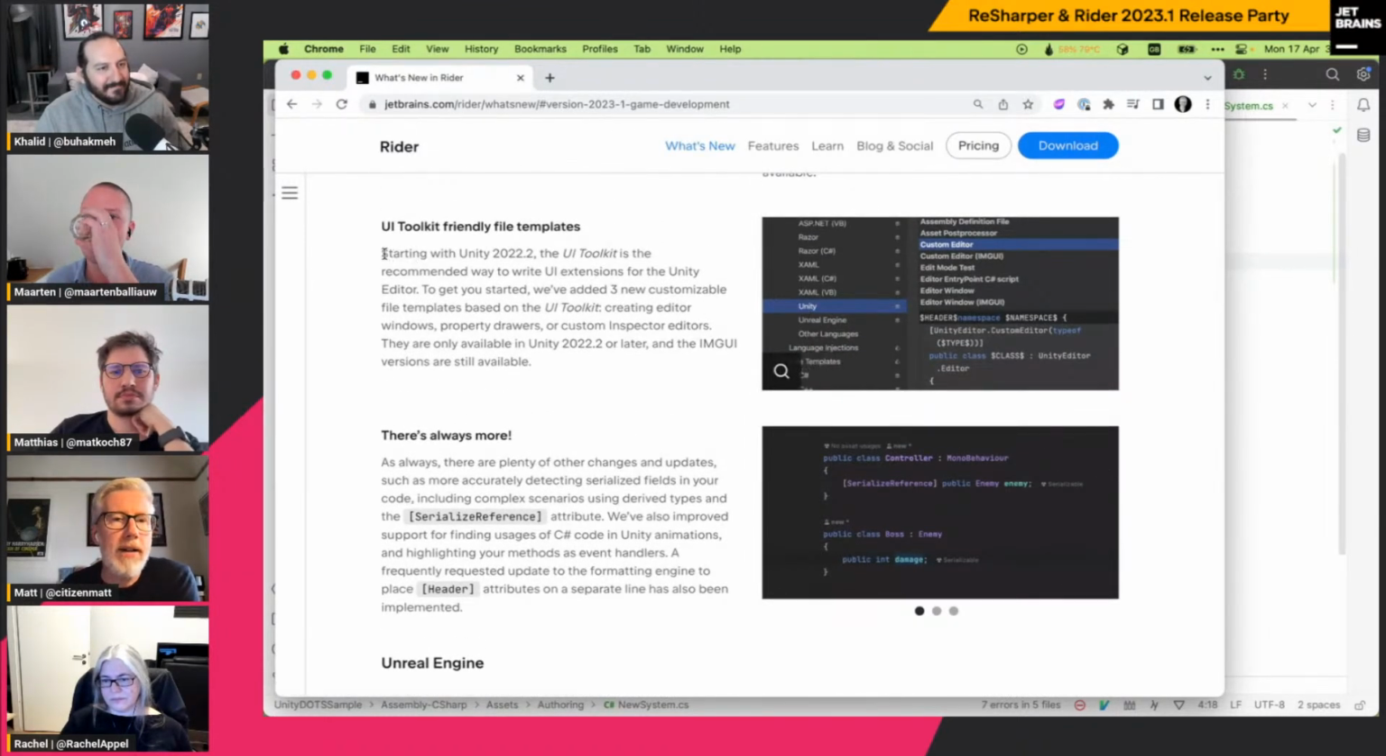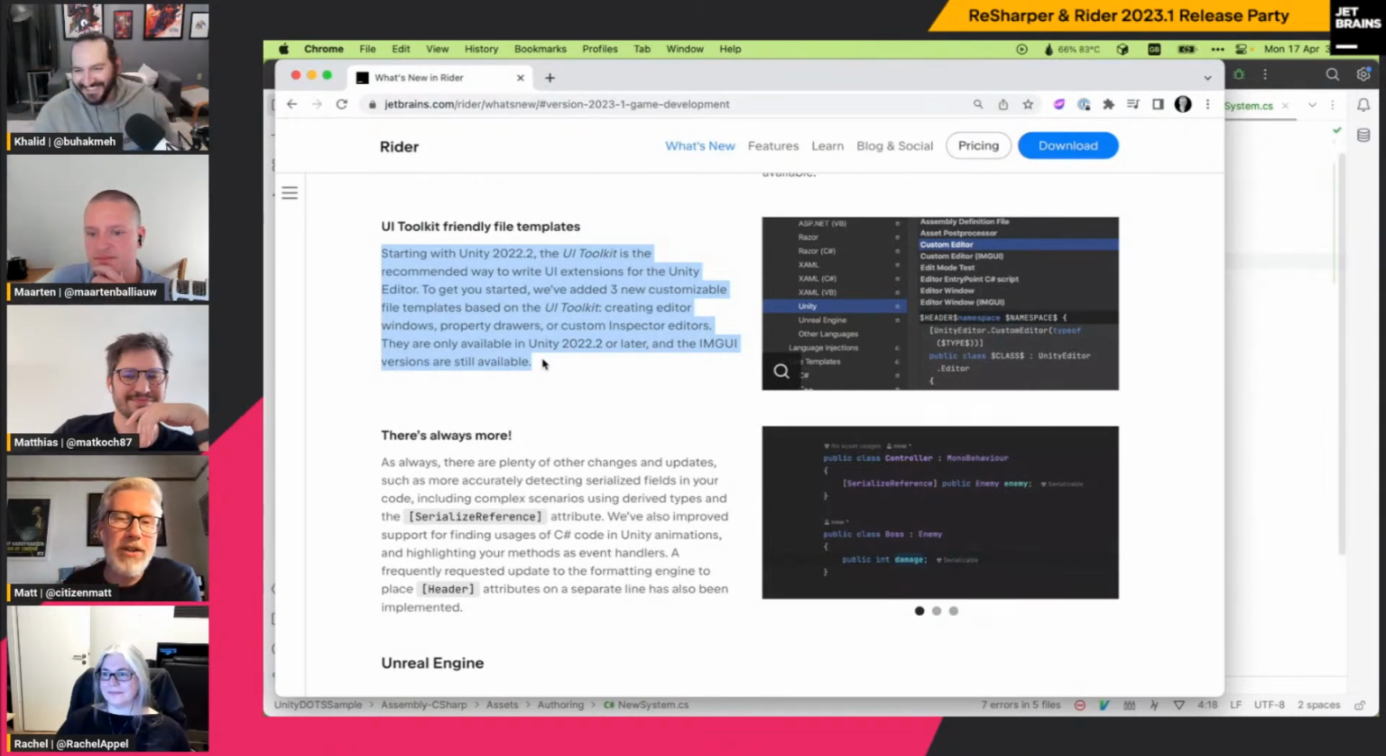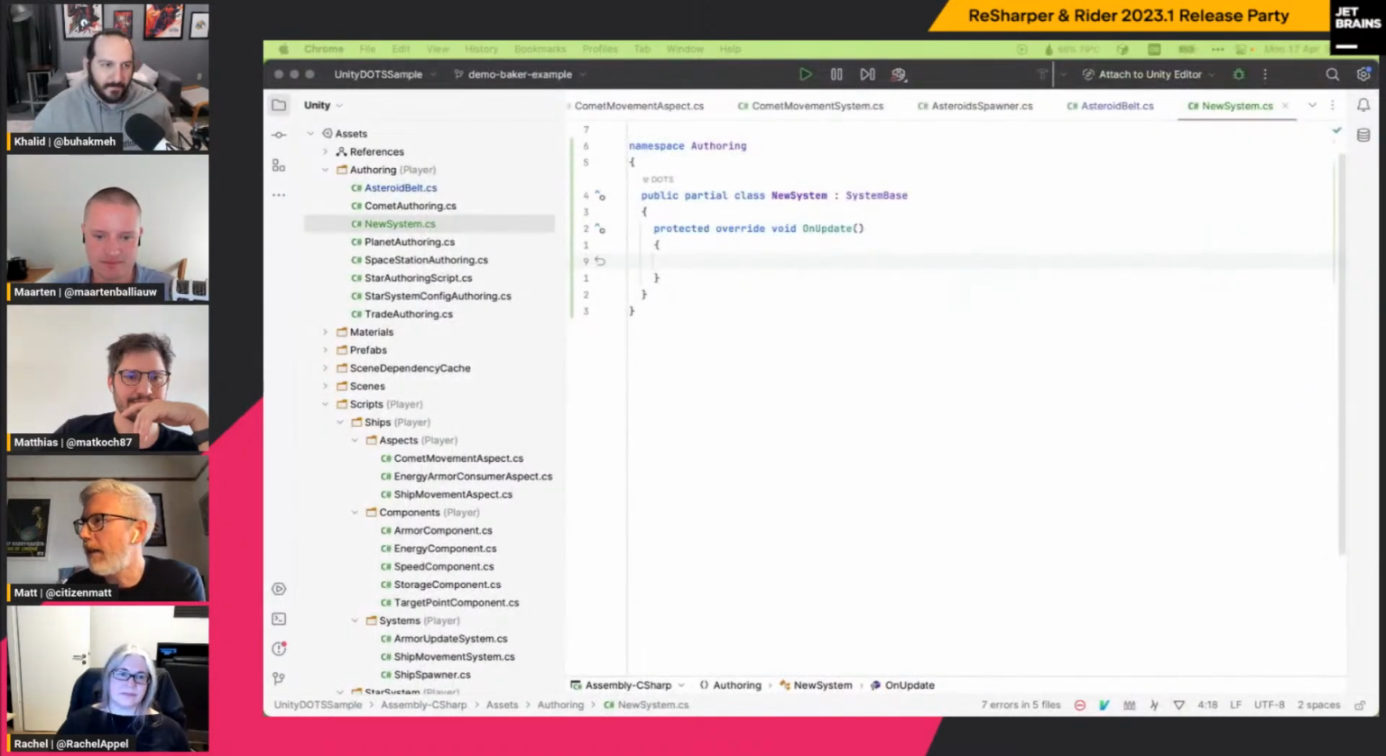Other useful things are some UI Toolkit specific live templates there. So we've been able to create your custom editor. The recommendation for custom editors is to use the new UI Toolkit APIs to build your editors. And we've got live templates to match with that. If you're on an earlier version of Unity, we've still got the old templates there, which you can use as well. So the next fun thing, which is rather nice, is all about debugging.